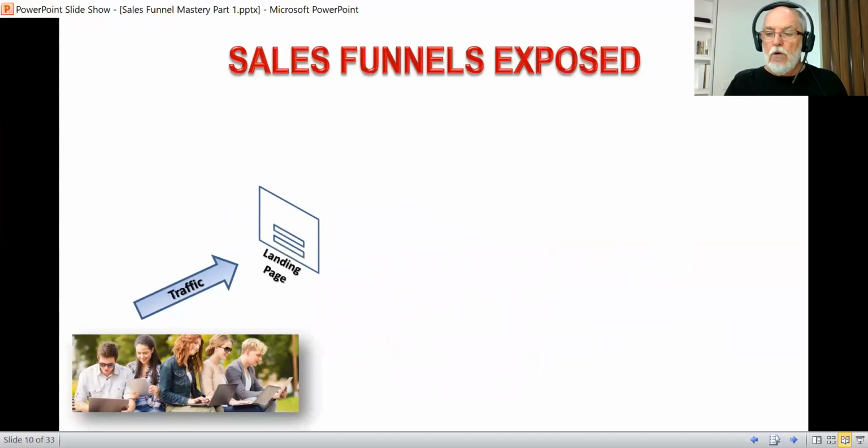We're going to create a landing page. As I said, it could be called a landing page, squeeze page, or capture page, all the same thing. That's the first page you end up going to, and it's got a form there for you to fill out your name and email address. And we drive traffic, which is people, to that landing page. I'll talk about how to do that in a minute.